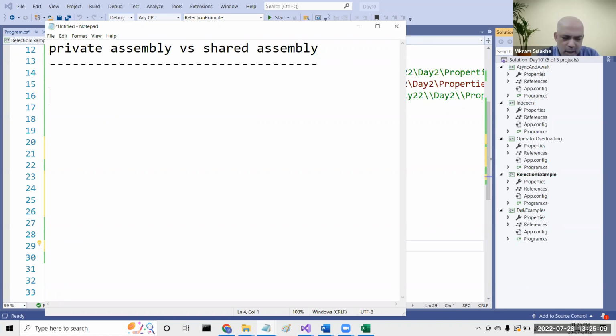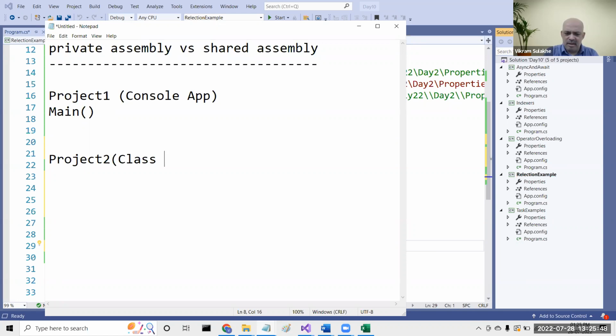Whenever you are using another assembly, let's say this is project 1. This project 1 has, let's say, a main method, so this is actually going to give you a .exe. Now, if project 1 wants to use project 2, and project 2 here, I'm just giving an example. So this is a console app which has a main, and project 2, for example, is a class library.